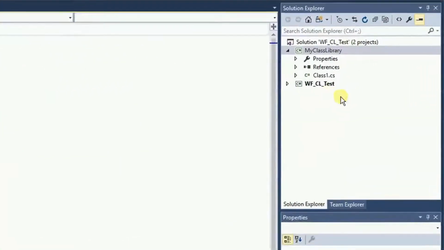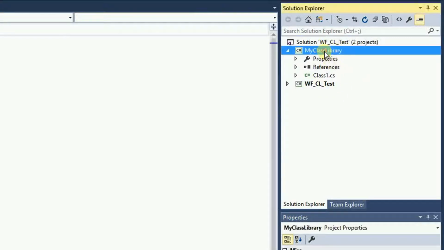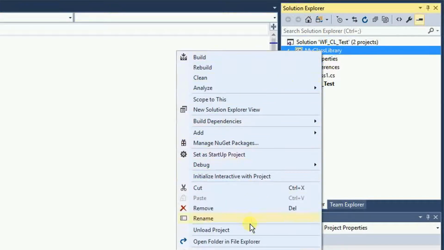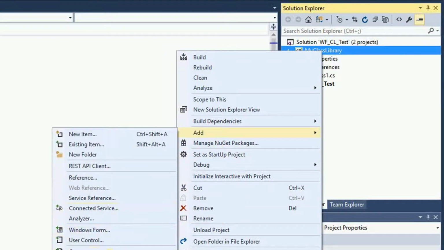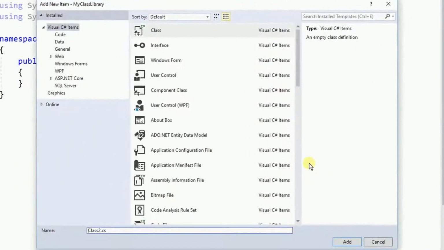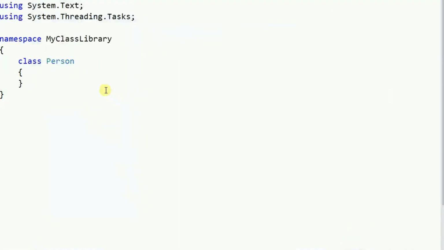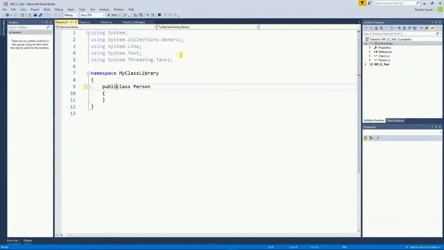So the idea now is for the Windows Form project to access some of the MyClassLibrary classes. So right here in the MyClassLibrary, I'm going to right click and I'm going to add a class. I'm going to name this class Person class. And I'm going to make it public. And now I want to make a couple of properties. The first property is going to be a name.